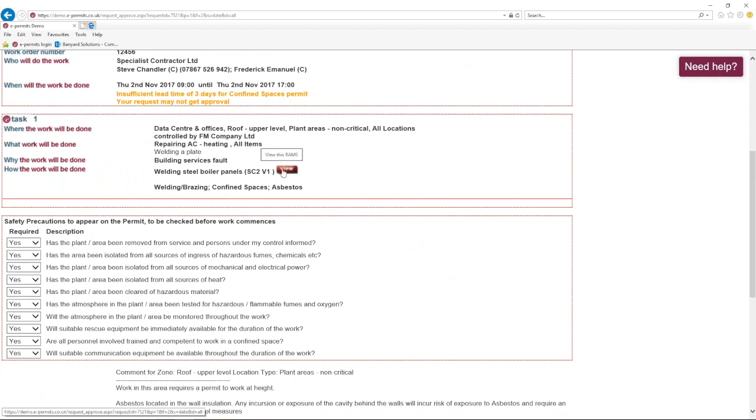I can go and view the RAMs if I need to, so I can double check these at this stage of the process without having to disappear off to a filing cabinet somewhere to see if I can pull out the RAMs that were sent through last year for doing this type of work. I can check it from on the screen.